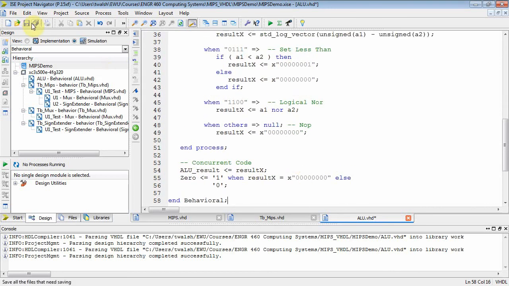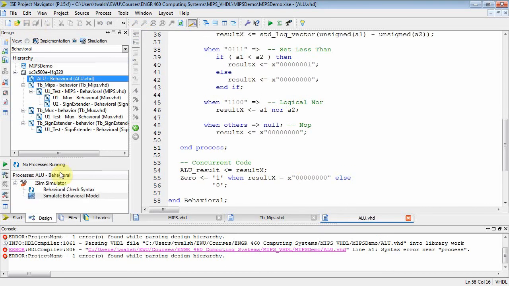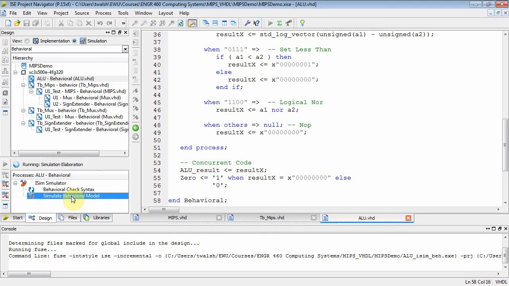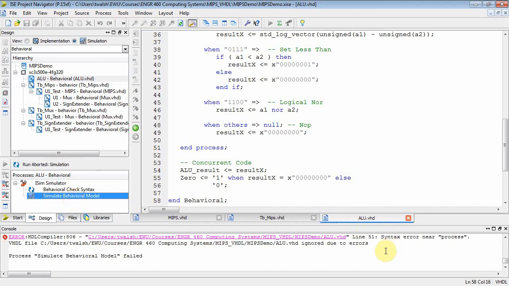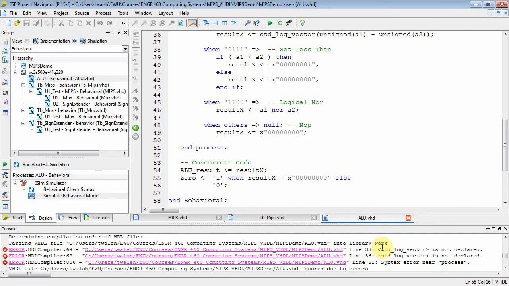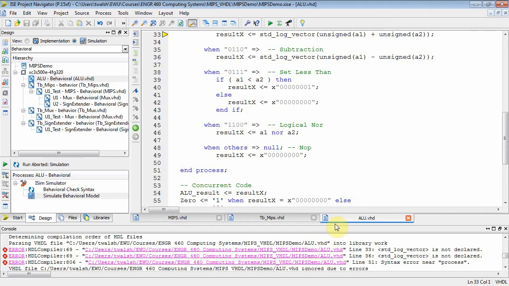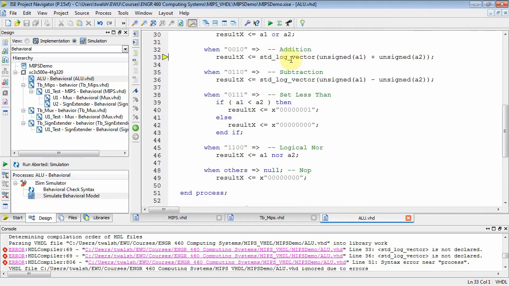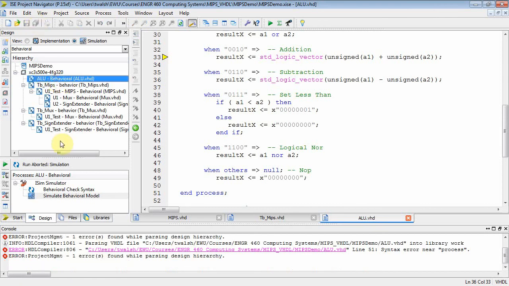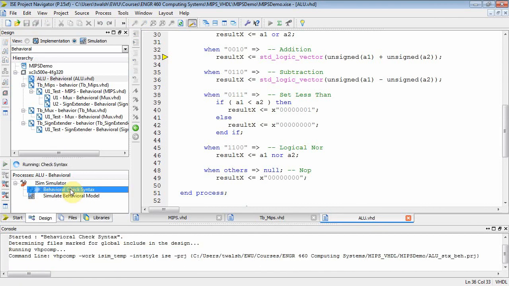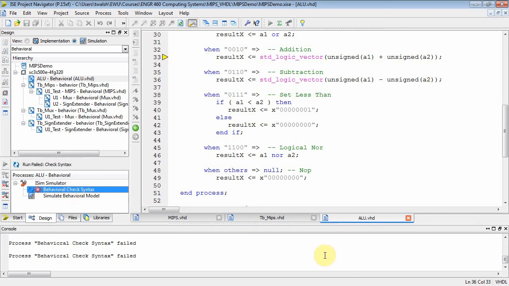Okay, let's go ahead and save this guy and see if it compiles okay. Looks like we might have some errors here. Okay, so we've got some errors. Let's kind of debug this. Standard log vector. Okay, well, I know what that one is. Standard logic. Can't type. Oh, that's an easy error. All right, what else we got here? This guy here, ALU, behavioral check syntax. Oh, we got some more.